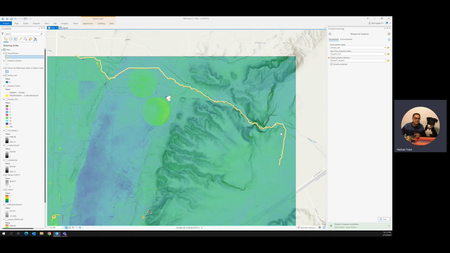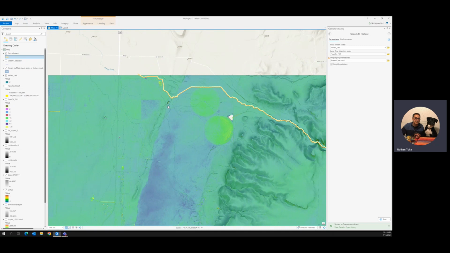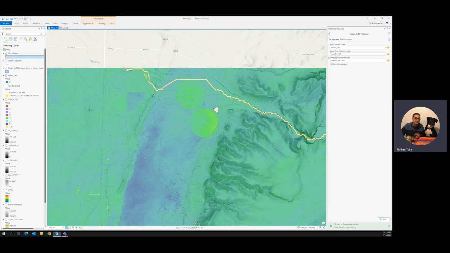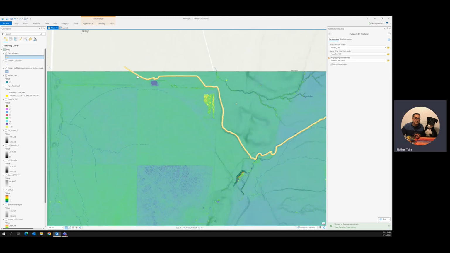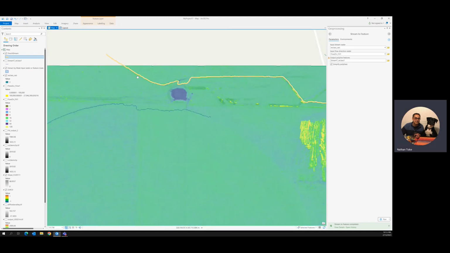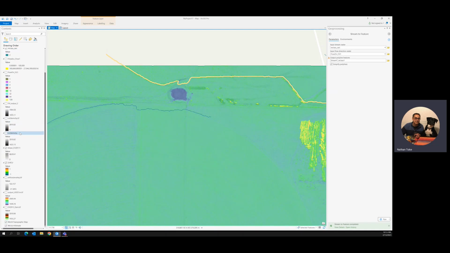So from that, we can calculate a few things. We can hopefully get a profile out of that eventually. But first, let's show you how to make a watershed along this stream. So what I'm going to do is I need to basically make a snap point, and so I need to make a feature class.